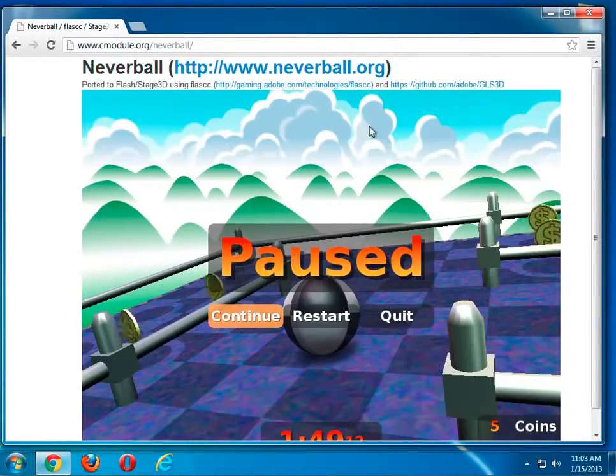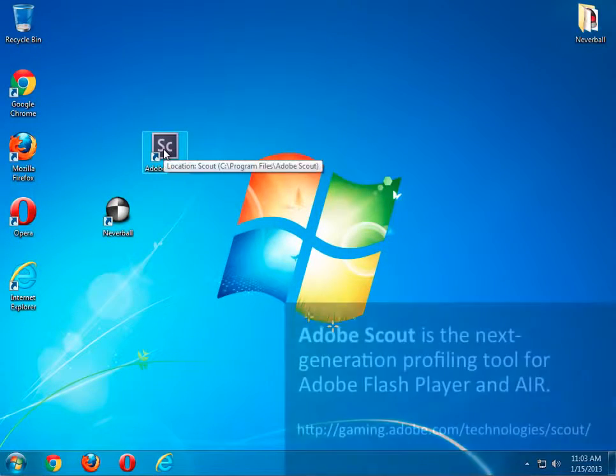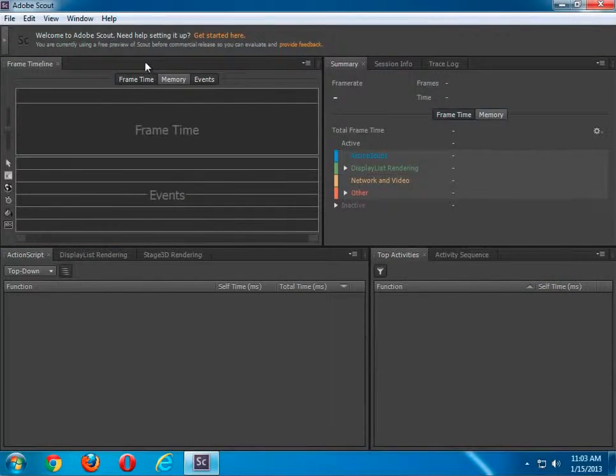Okay, let's pause that. Now just to demonstrate that I'm not tricking you and this is actually Flash, I'm going to launch Adobe Scout. Now Adobe Scout is the next generation Flash profiler that allows you to get a ton of information about a Flash program that's running and figure out how to optimize it based on the memory it's using and the different actions going on in each frame.